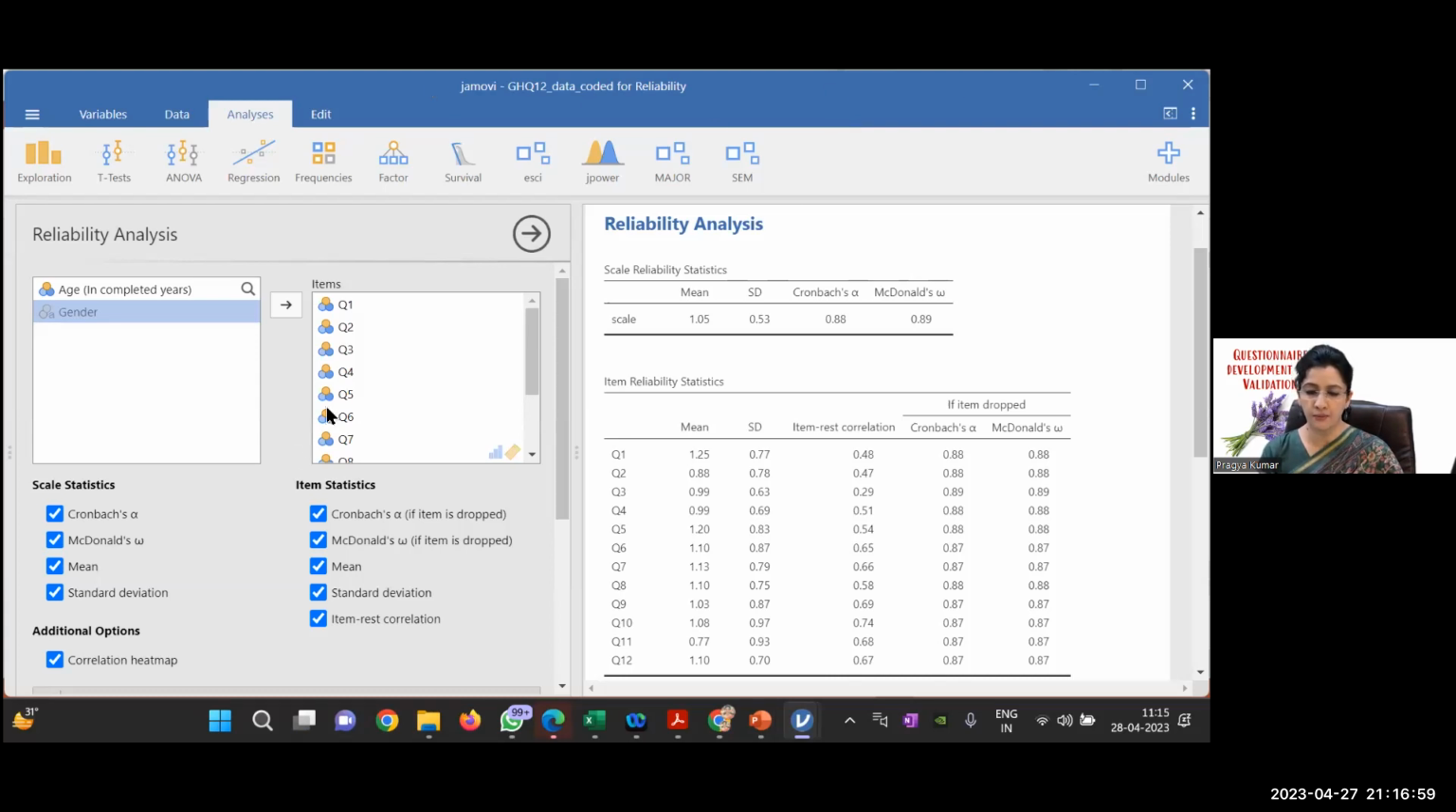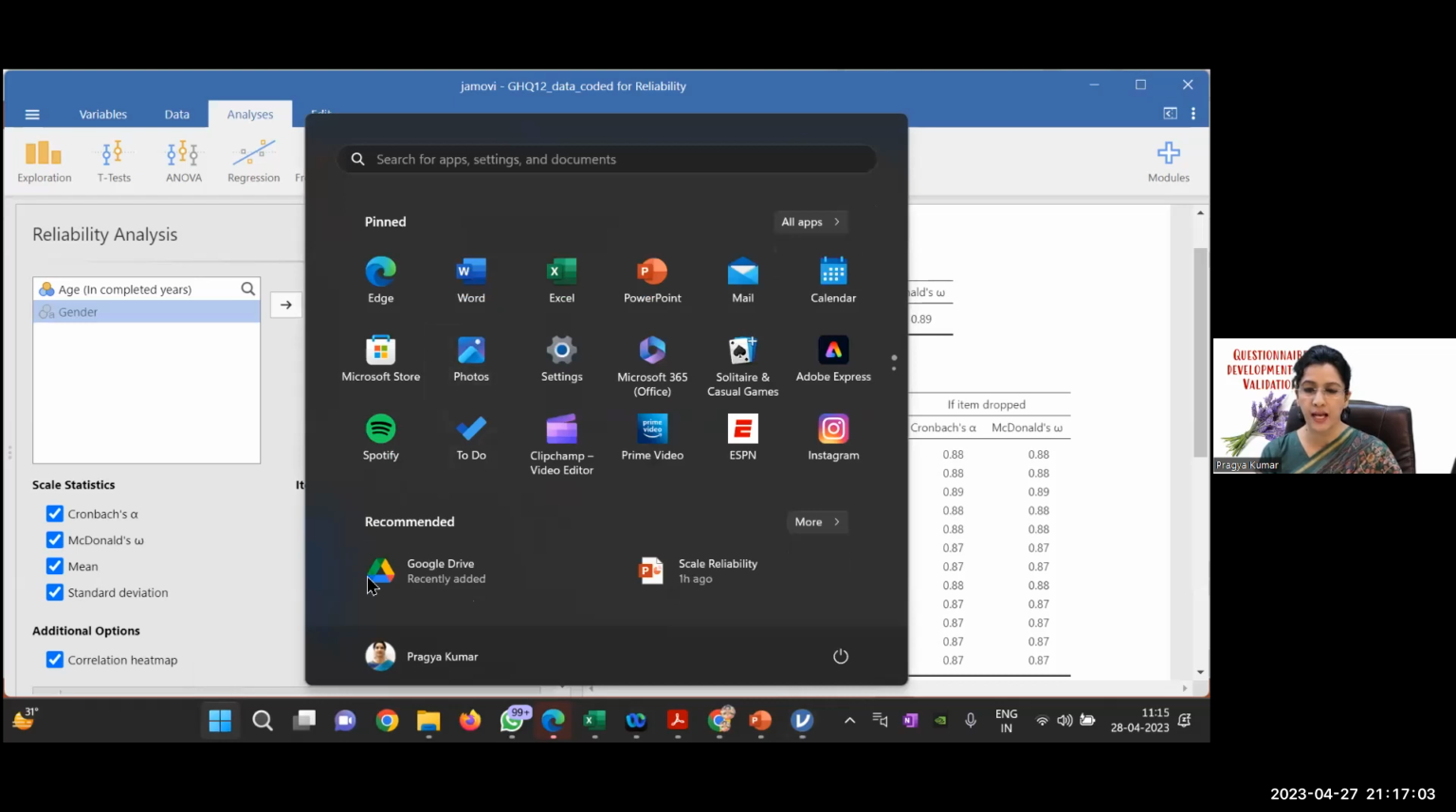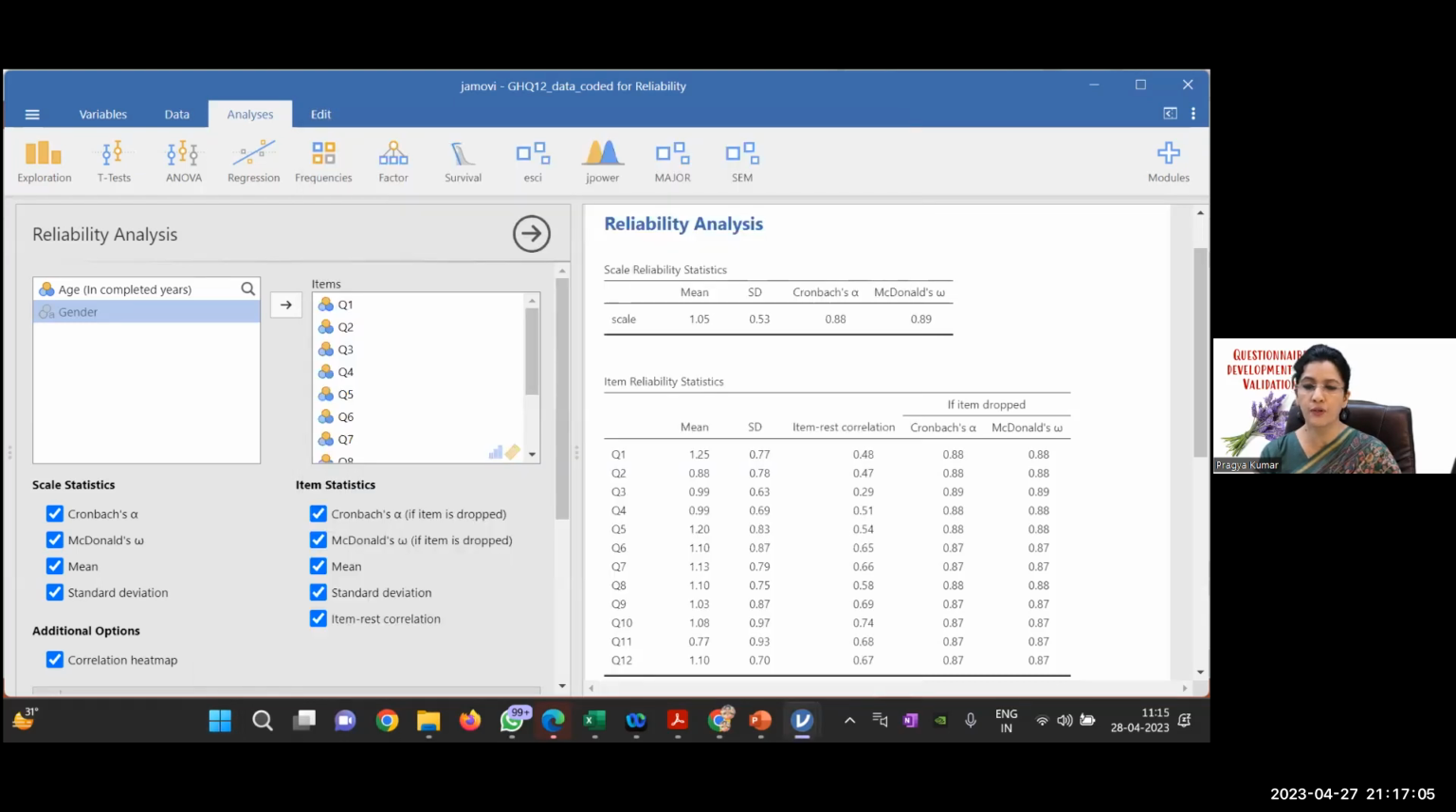If you've downloaded it, you will not have any problem. To open JAMOVI, you just go to the Windows search tab, type JAMOVI, and JAMOVI will open. Once you open JAMOVI, you can see these four horizontal lines. Can you see here? This one.